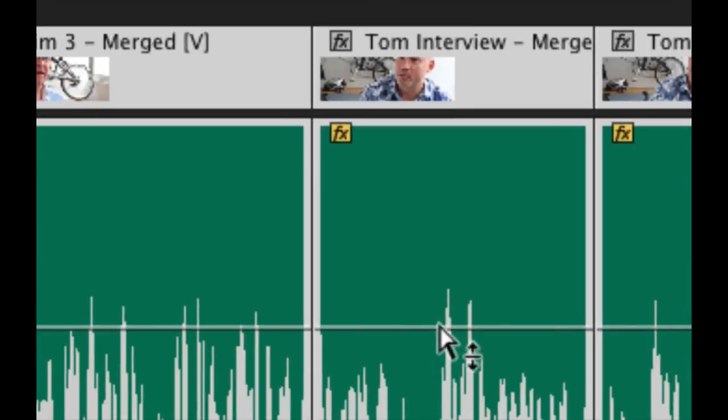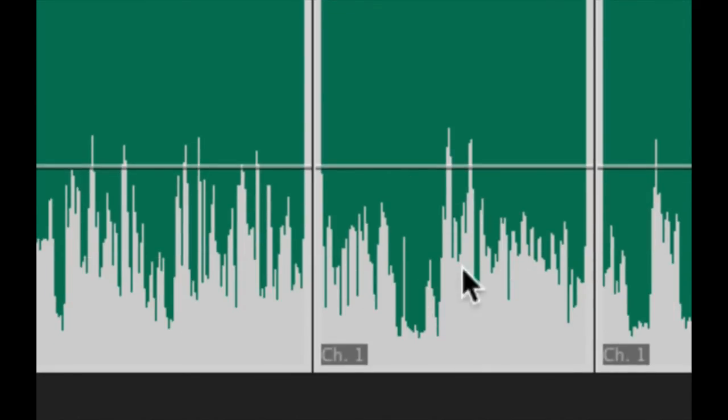It does not affect the rubber band. That's still there and zeroed at the moment, so I can make further adjustments to individual clips using the rubber band if I want to. But most importantly, it's affected the audio waveform within the clip again and increased everything by 3 decibels.